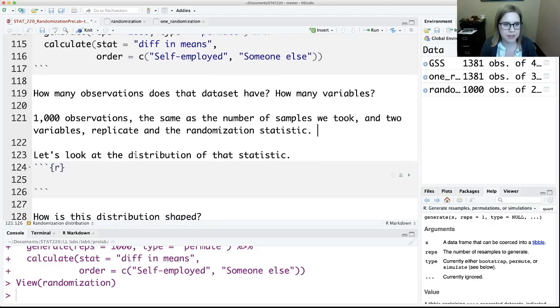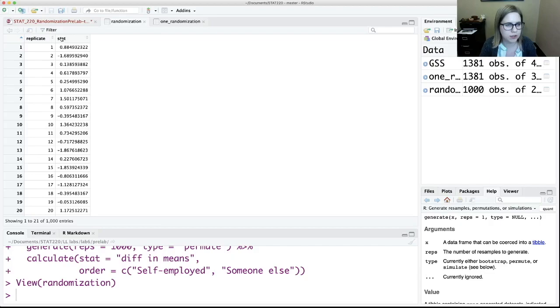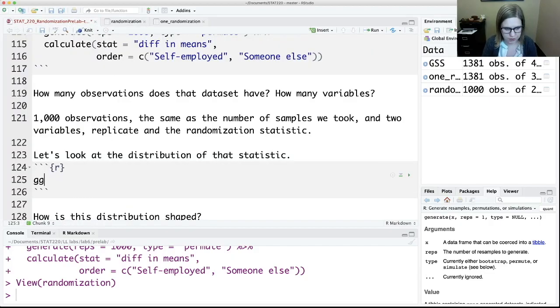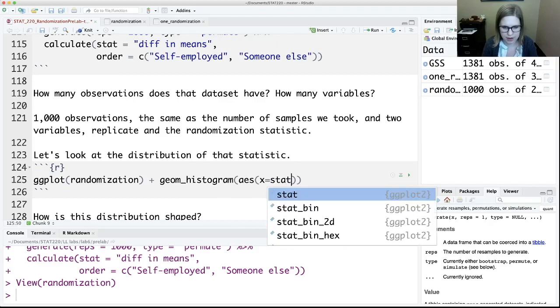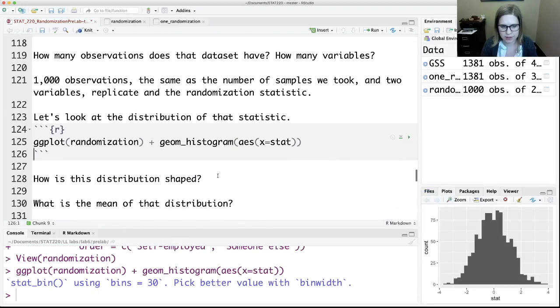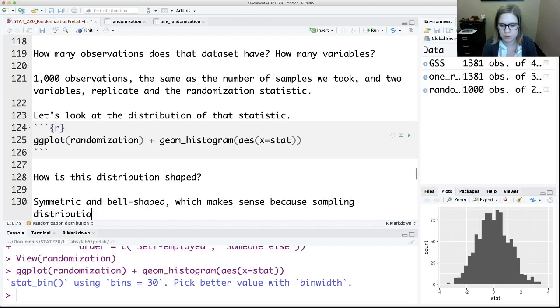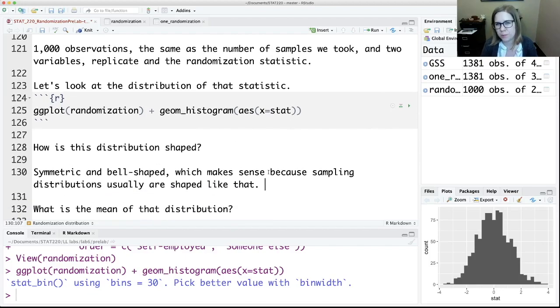And then what we're actually interested in is the distribution of that statistic. So let's go remember what it's called. It's called stat, and let's make a histogram of it. So I'm going to do a ggplot of that randomization data set plus a geom histogram with an aes x equal to stat, and then I can Control Enter. And this distribution is symmetric and bell-shaped, which makes sense because sampling distributions usually are shaped like that. So even though the distribution of a sample might be skewed, once you make a sampling distribution, where you take a sample and you compute a statistic and you record it and you do that process many, many times, your sampling distribution is usually pretty symmetric.